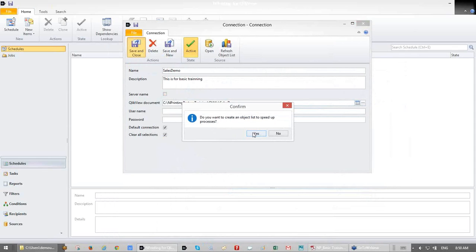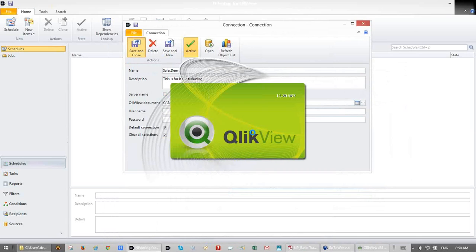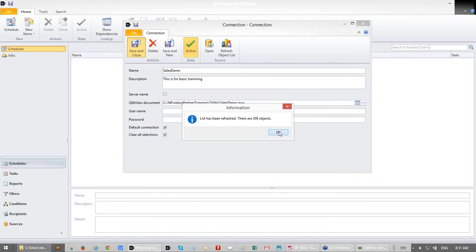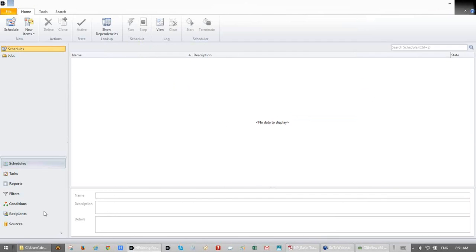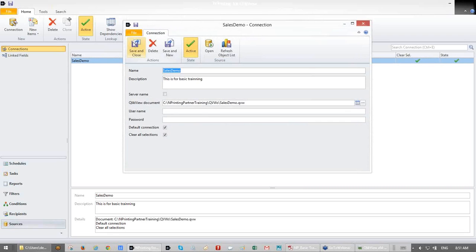Do you want to create an object list to speed up processes? And yes, you can certainly say yes to this. Depending on the size of your QVW, it'll take either a couple of seconds to a couple of minutes. So that's just loading. And click OK when prompted. And so click the Resources button here, menu option here, and you can see your first connection is created.